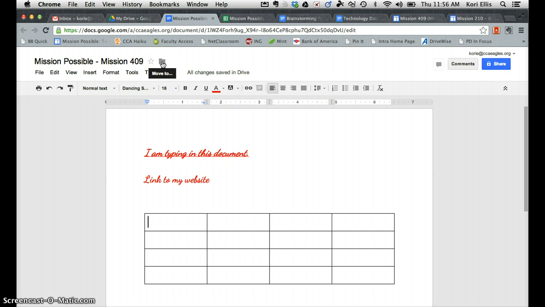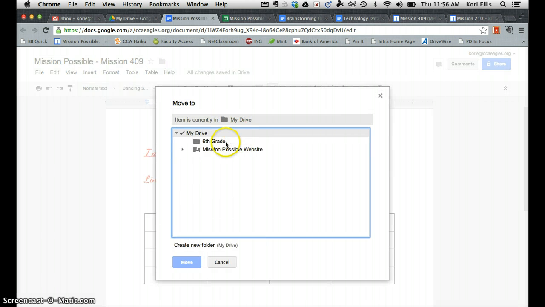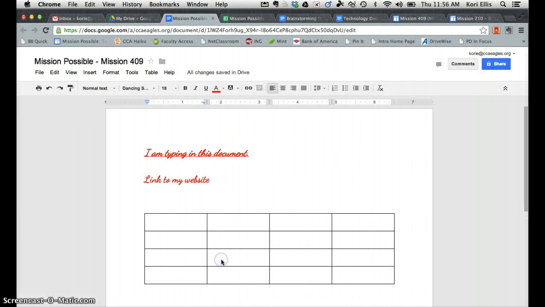You can also change by clicking right here when you have folders, and you can move it to whichever folder you have and expand your choices there if you have folders. So that allows you to keep things really organized by class or by topic or whatever organization you'd like to use.